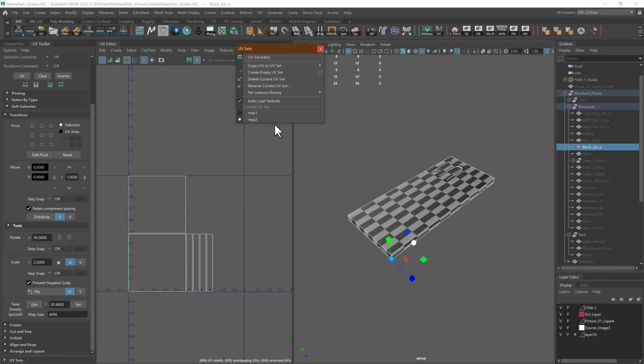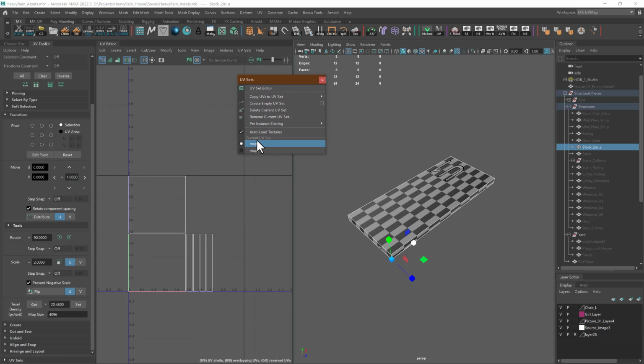Okay, so after I build UV map 1, it's not necessary because we don't use it, but we can have it. Then I copy this map to the second one. I go to here and copy map 1 to 2, and we have it in here.